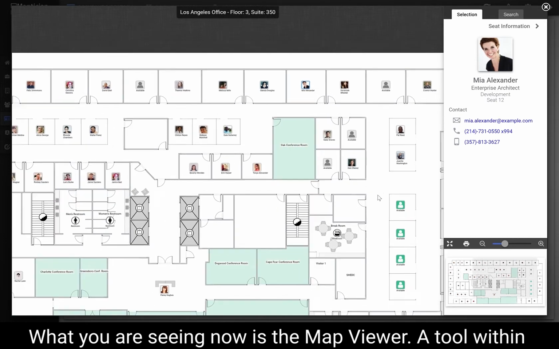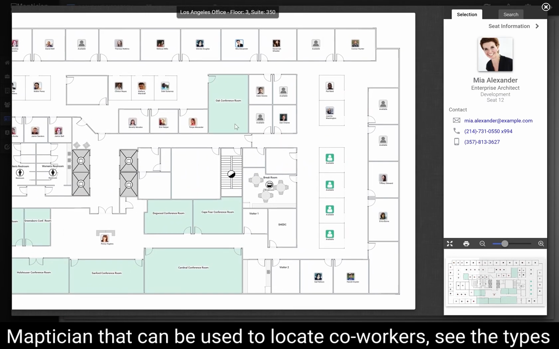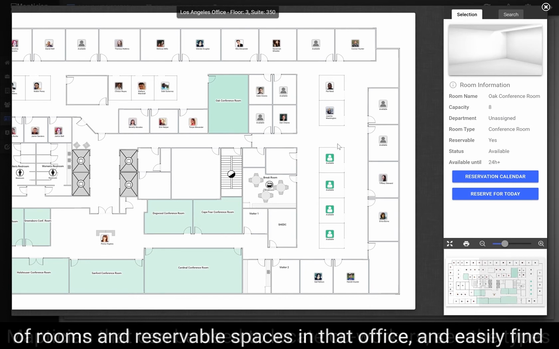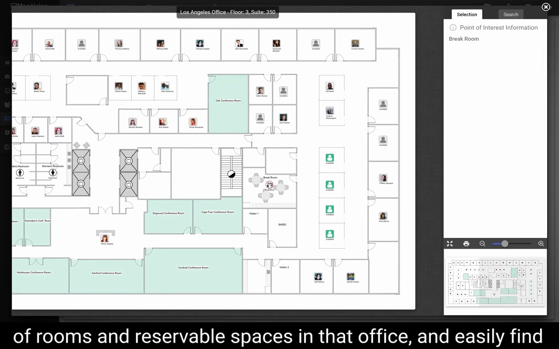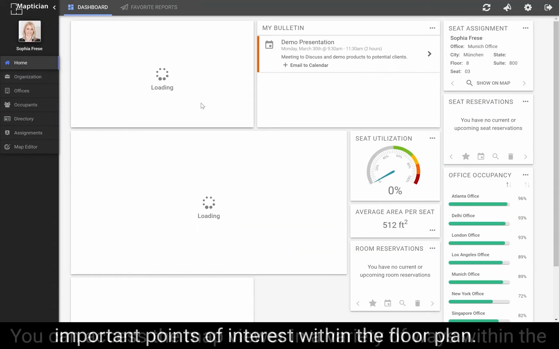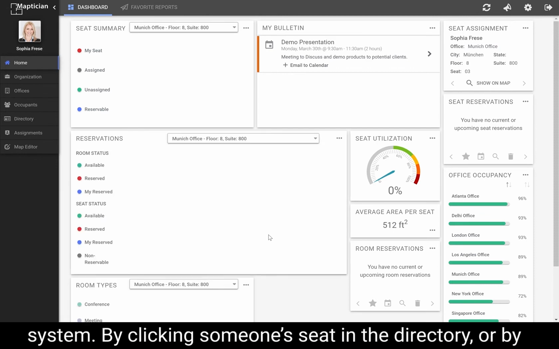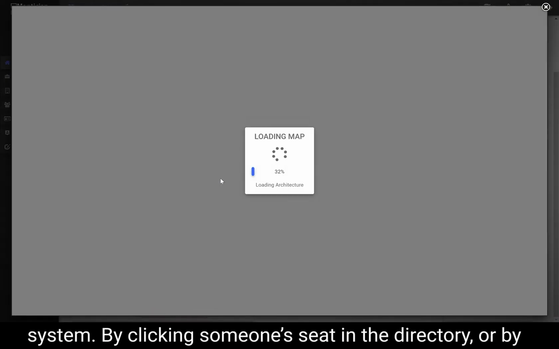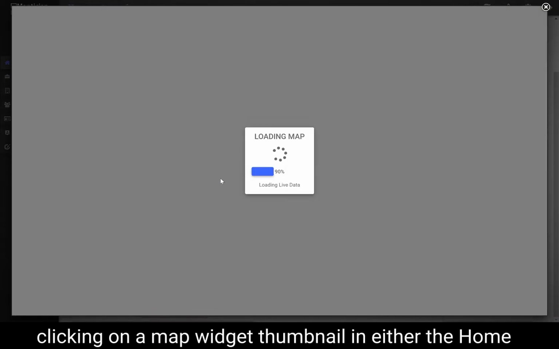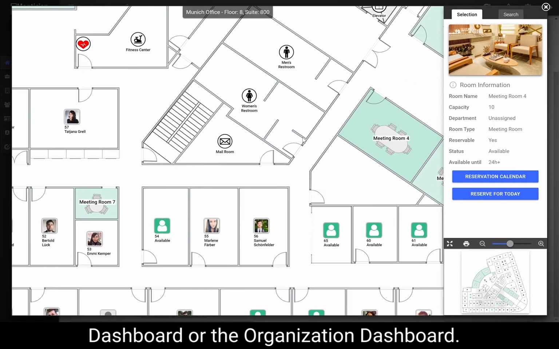What you are seeing now is the Map Viewer, a tool within Maptician that can be used to locate coworkers within an office, see types of rooms and reservable spaces in that office, and easily find important points of interest within the floor plan. You can access the Map Viewer in a variety of ways within the system, by clicking someone's seat in the directory, like how we just did, or by clicking on a map widget thumbnail in either the home dashboard or the organization dashboard.